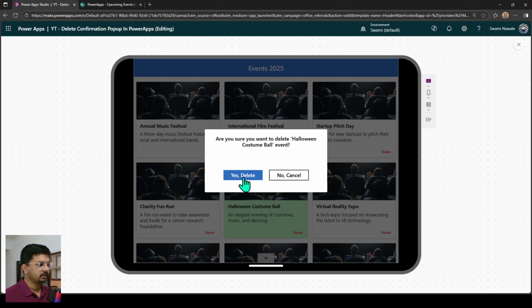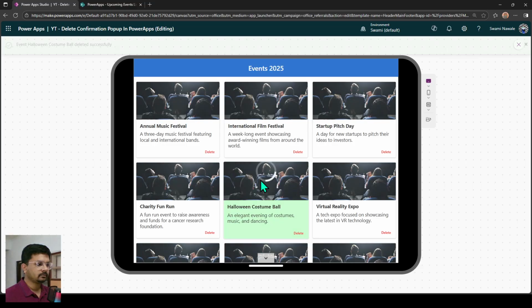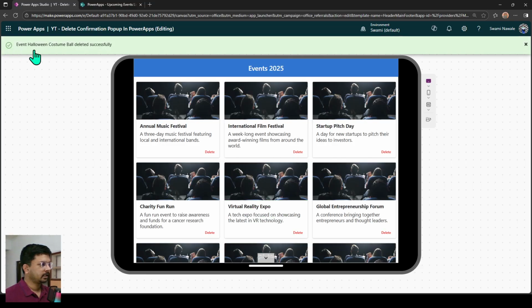Now let me click on the Halloween costume ball that I have selected. If I click yes, delete, you see event Halloween costume ball deleted successfully. If you just display a message saying event deleted successfully, there might be a case where the user wonders, oh no, which event did I delete? So it's better to show event and the event name deleted successfully.